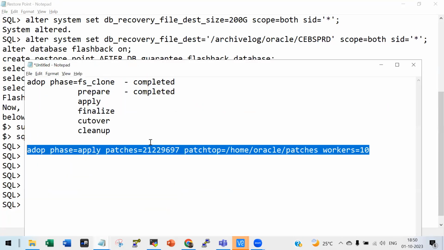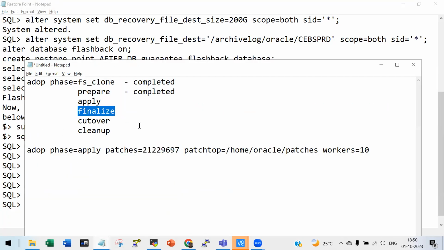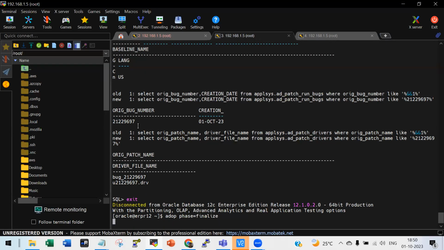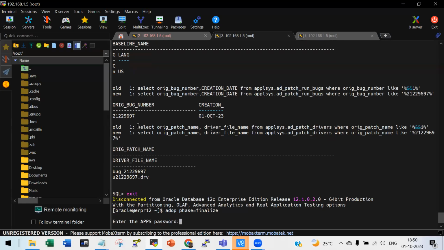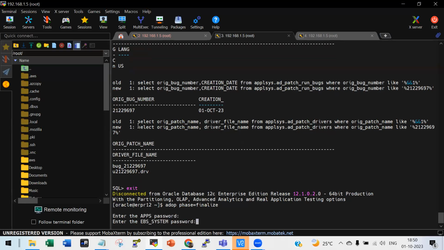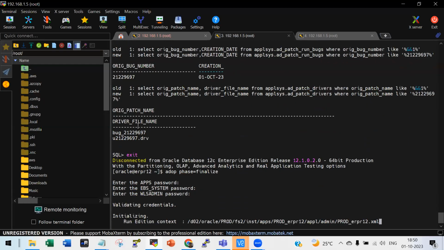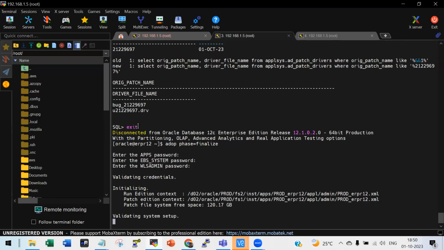Now the next step is to do a finalize. This will compile the invalid objects. Apps manager, admin 357. After this, we do a cutover. Now your run file system is FS2 and the patch file system is FS1. At this point, either you can abort or you can proceed with the cutover.